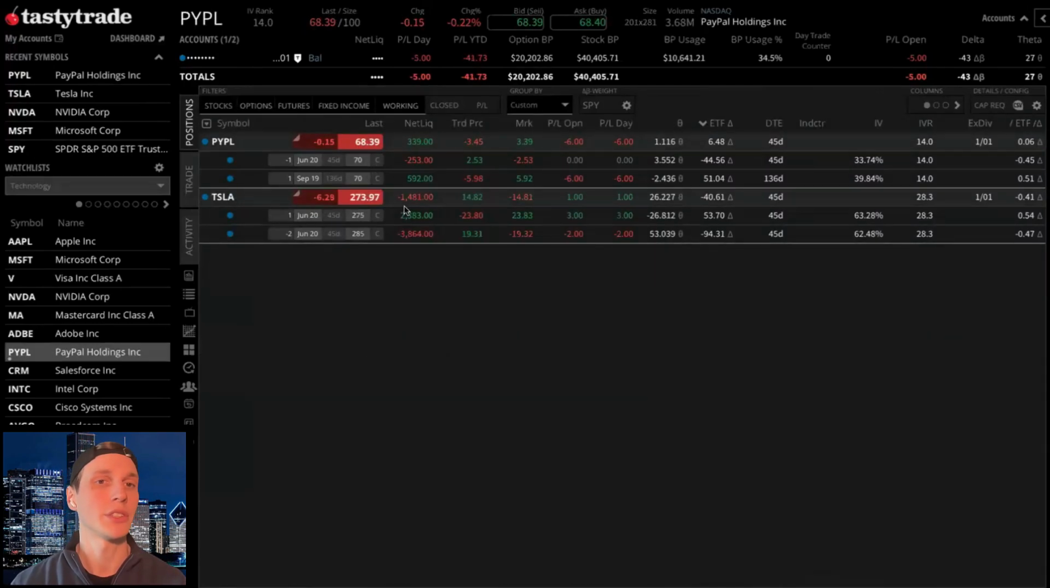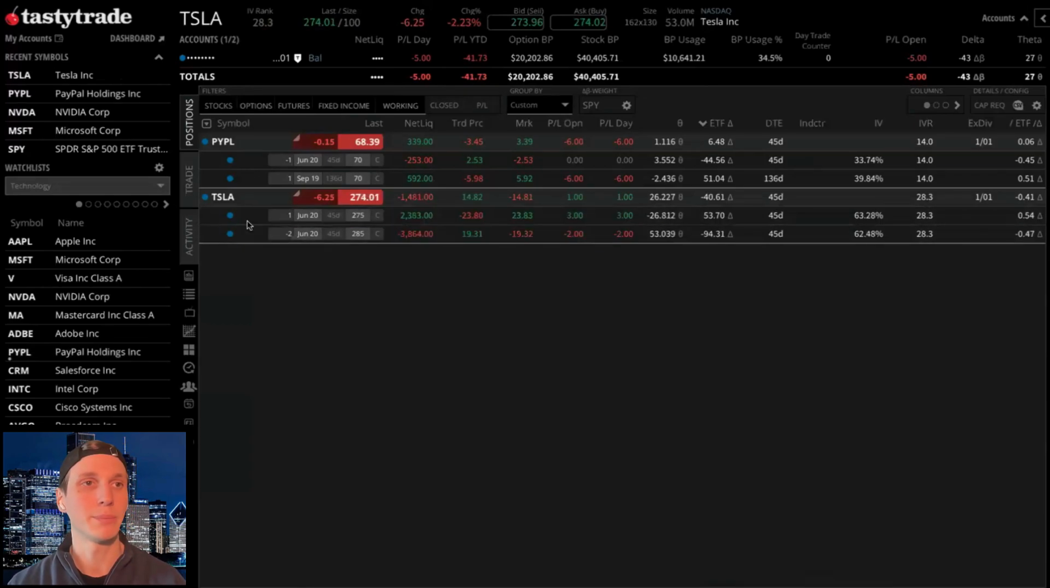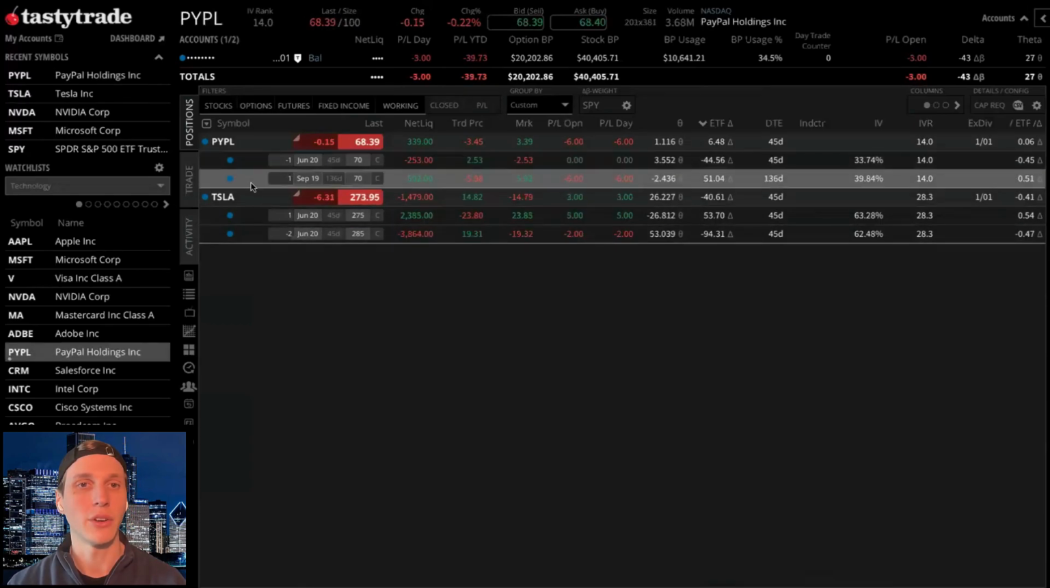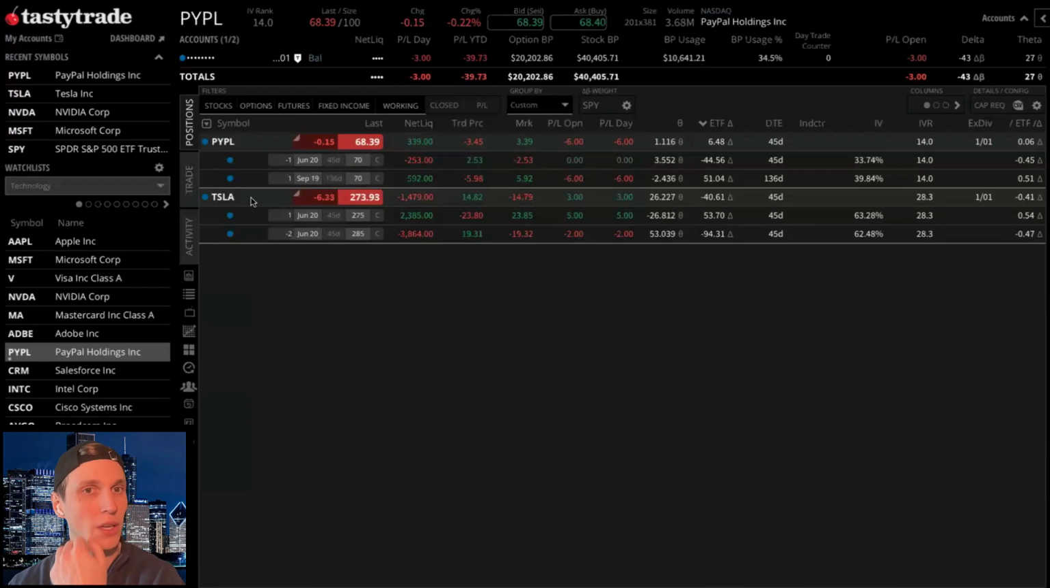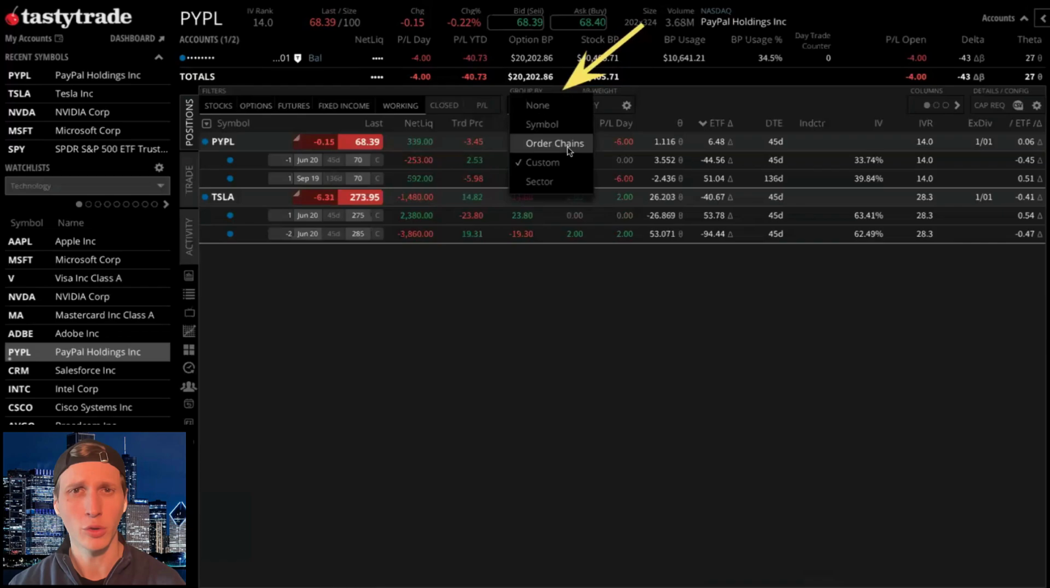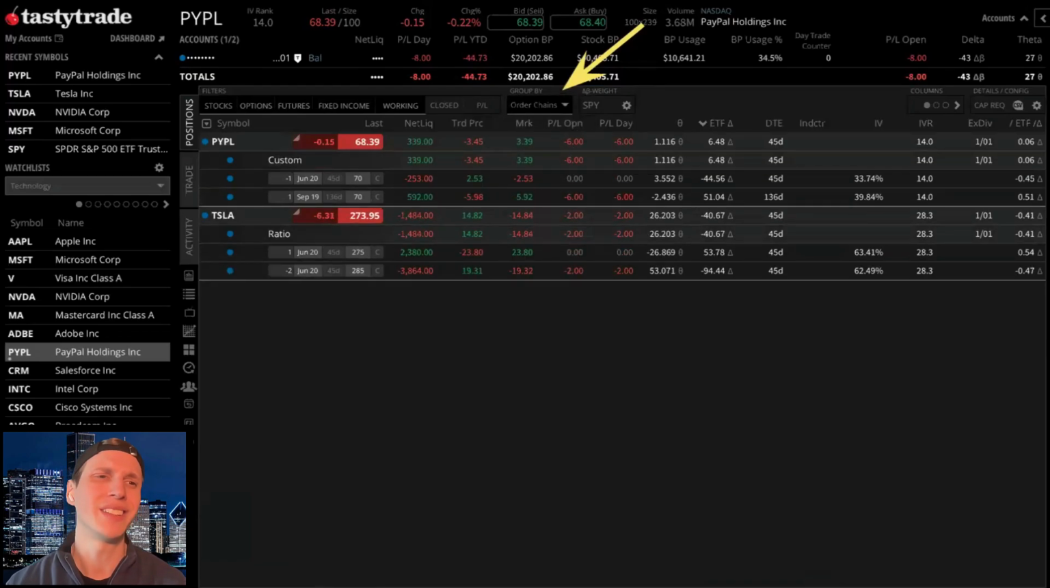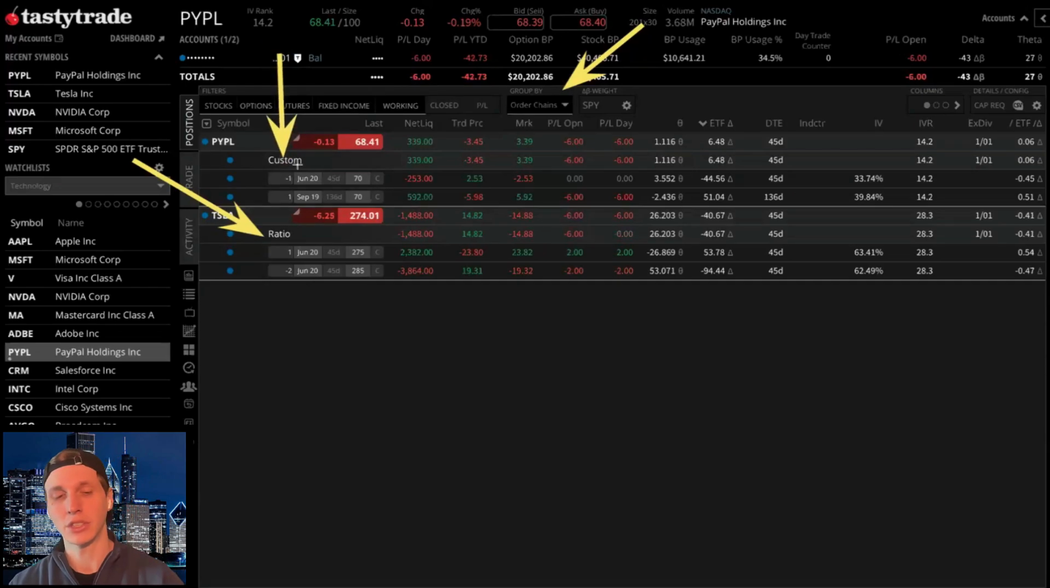And now we have two different positions. So we had that ratio spread that Ben was talking about earlier. And then we have our calendar spread here in our positions tab. And what's nice is that we do have a feature here. If you were to go to the top of the platform to group by, we can do group by order chains. And by default, when you have a vertical spread or butterflies, just long put call, or if you're rolling positions, it'll list the strategy by itself when you group by order chains. When you're doing calendars, it just says custom.